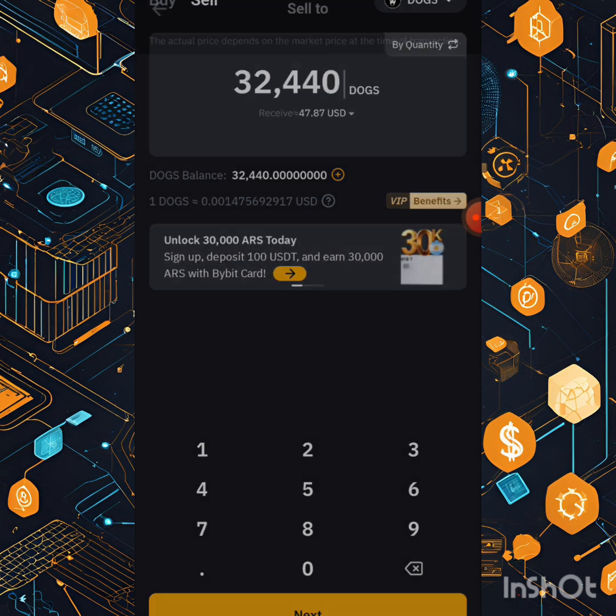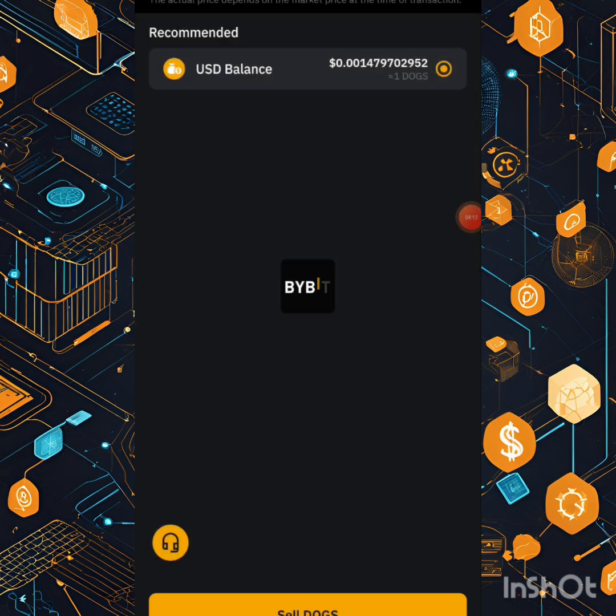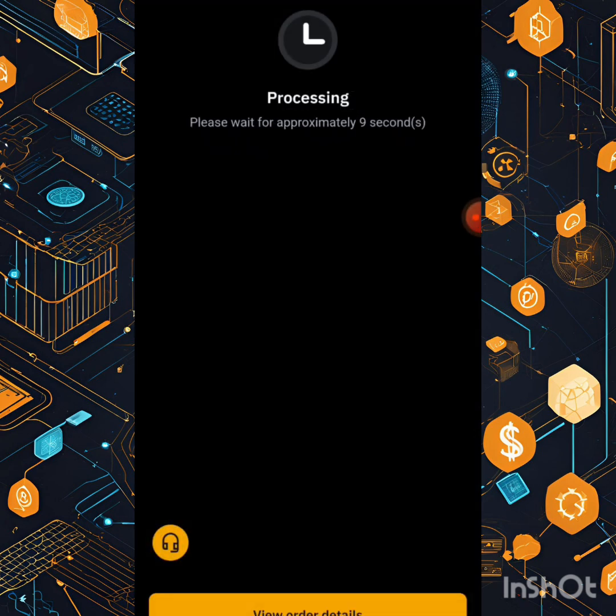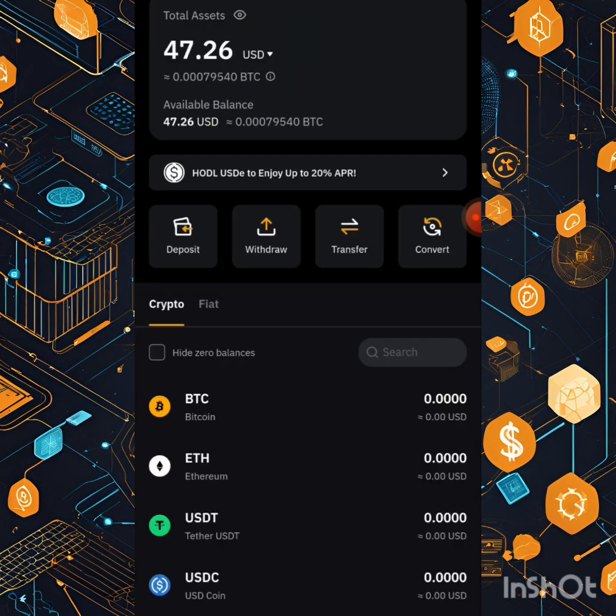Then we hit next. Okay, so once you are happy with what you see, what you need to do is you simply hit confirm, and then you hit sell dogs. So the transaction is actually successful, and it says view assets. Okay, beautiful. And I now have 47 USD. That's how we do it.